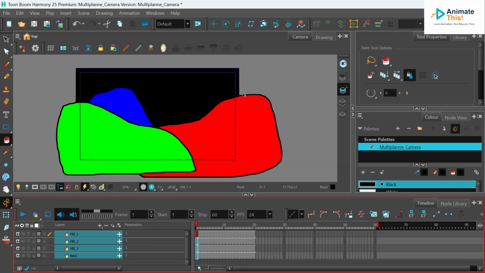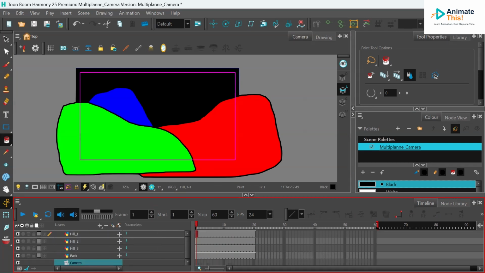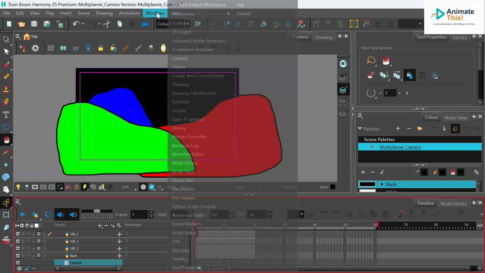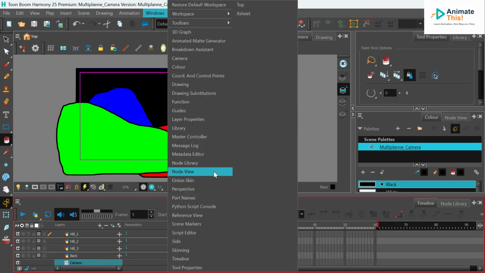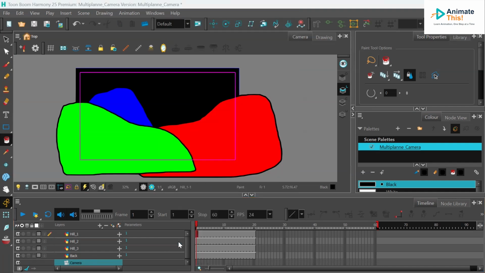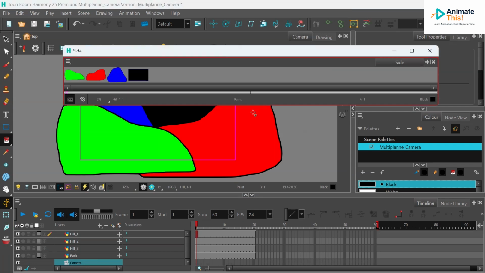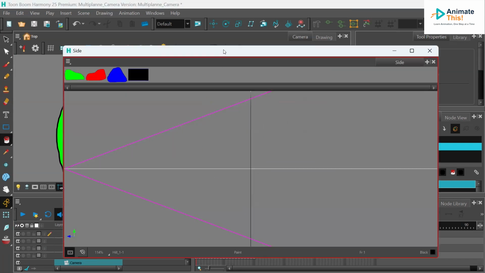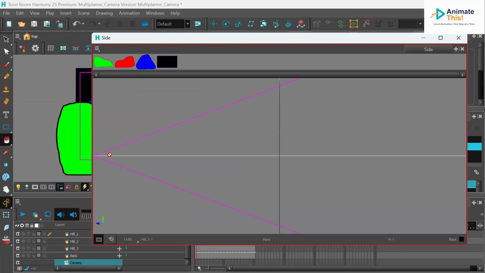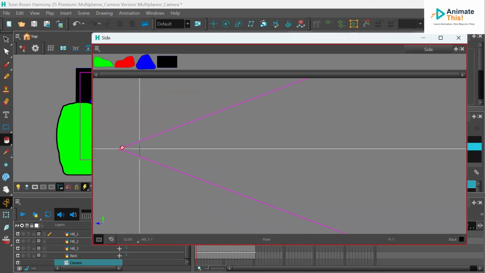Then I'm gonna go ahead and bring up the plus sign. I'm going to put in a camera, and I'm going to go to window and pull up this one that's labeled side. Now side view, if I bring it over, this is where my camera is at. So if I zoom out a little bit, I've got my camera there.